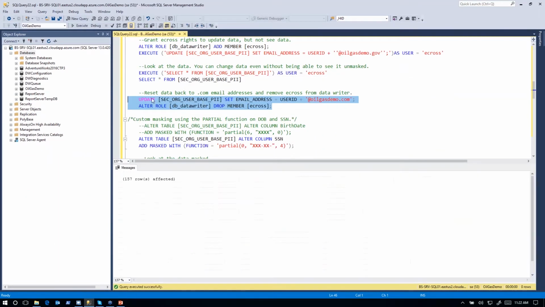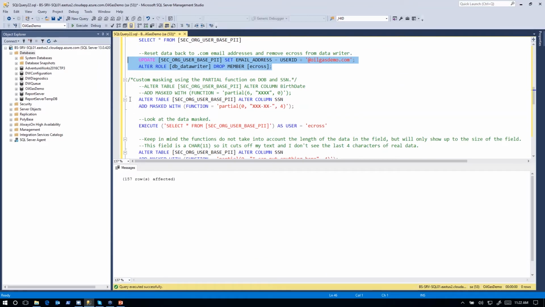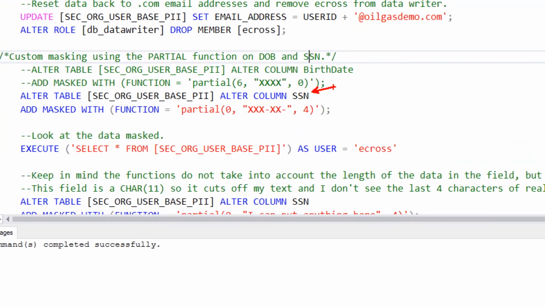Okay, so I'm going to go ahead and reset that so I've got this ready for next time I need it. And then let's look at the custom functions that we have here. I'm going to go ahead and run this. What this function is going to do is take my social security number column, and instead of using a default, I'm going to say that I want to partially mask the data. This is a custom function that we can do. What partial is going to tell us is that we want to take this many leading characters, some constant value that we're going to display here, and then this many trailing values from the field.